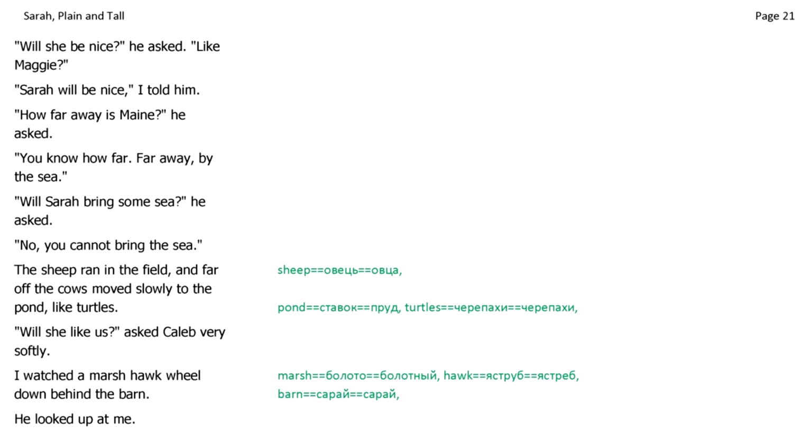"How far away is Maine?" he asked. "You know how far away. By the sea." "Will Sara bring some sea?" he asked. "No, you cannot bring the sea." The sheep ran in the field, and far off the cows moved slowly to the pond like turtles. "Will she like us?" asked Caleb very softly.